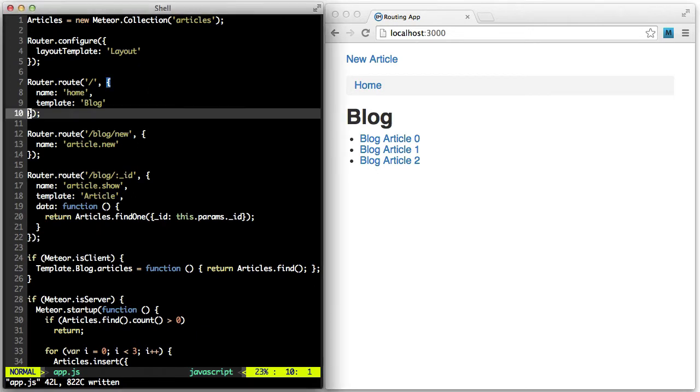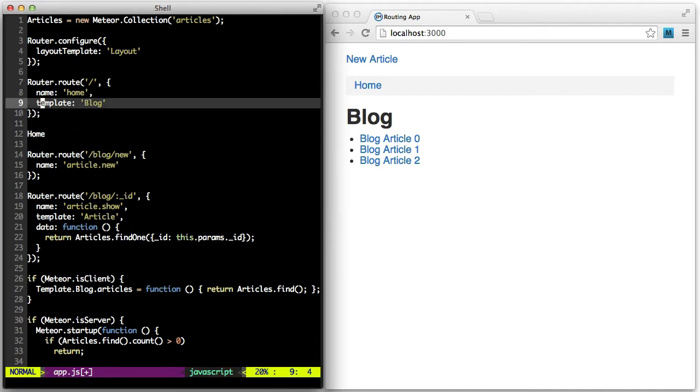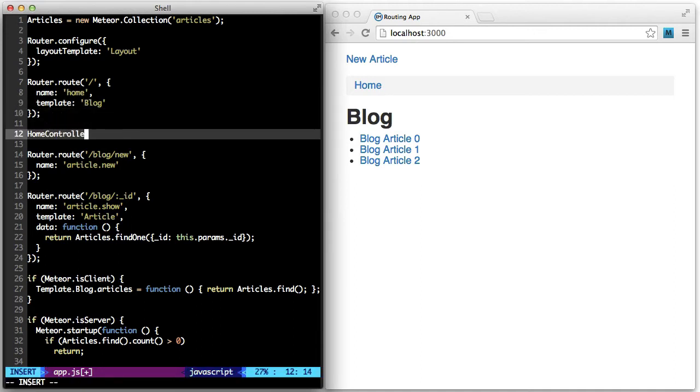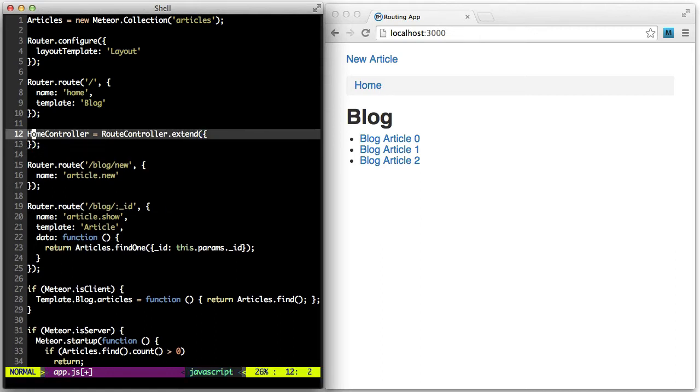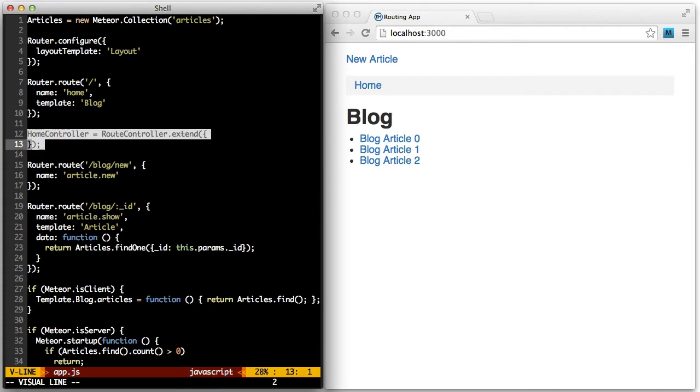By default, the Iron Router will search in the global namespace for any controller with the name of the route and then Controller. So to create a new controller, we'll give it this special name and then have it extend or inherit from RouteController. So now automatically when this route runs, the Iron Router will find this controller and create a new instance of it.